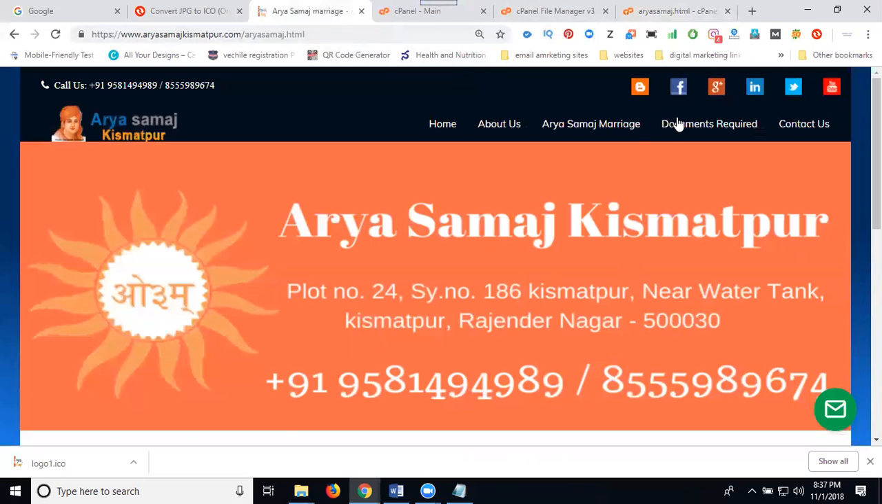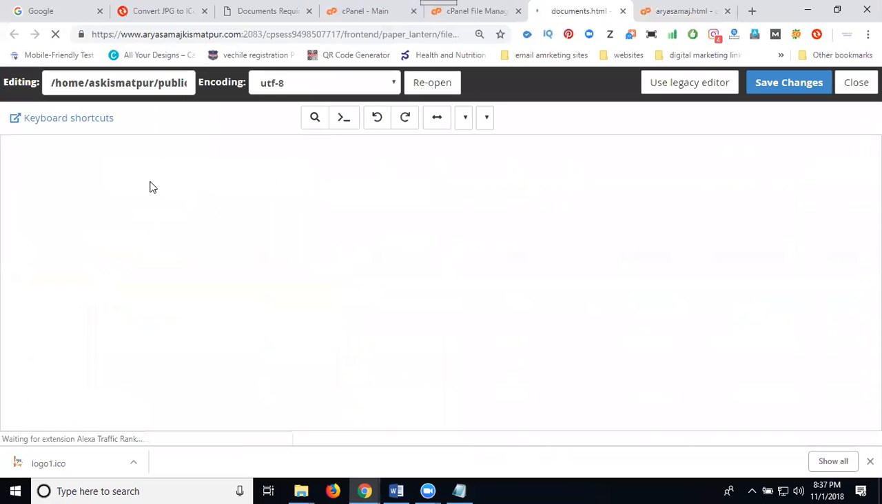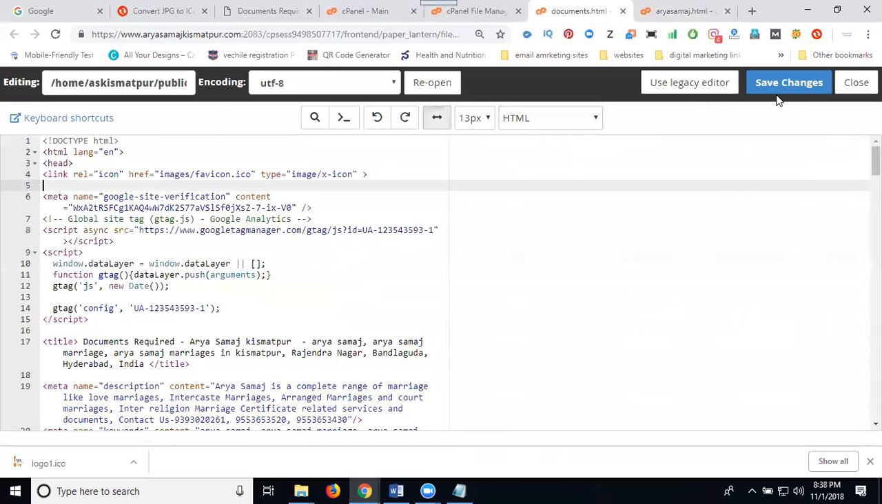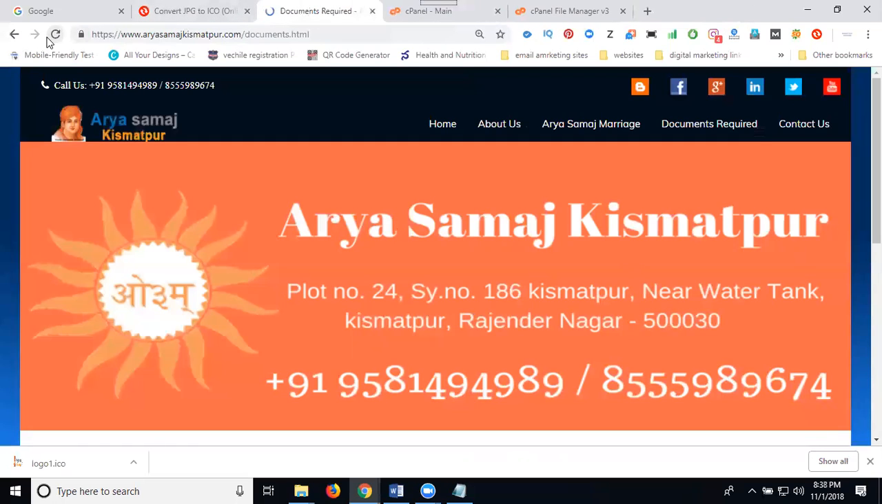Now the next one. Document required. So document.html, edit. Add your favicon. Refresh. Within a fraction of seconds, your favicon is updated. Now last, contact us. You can see here.